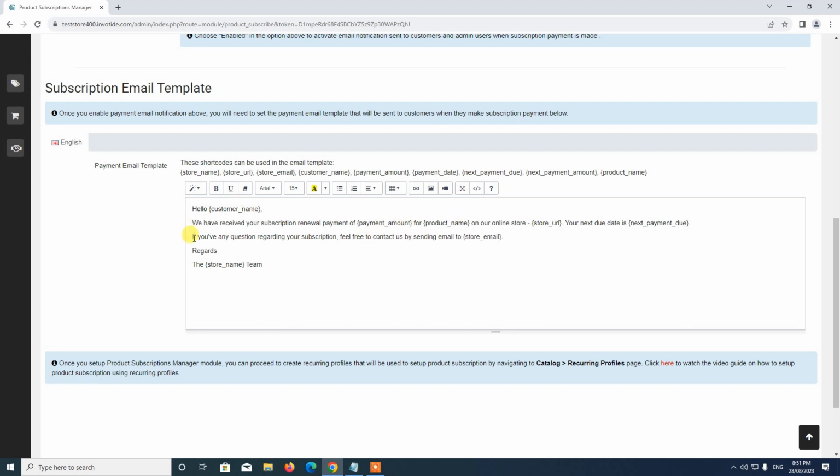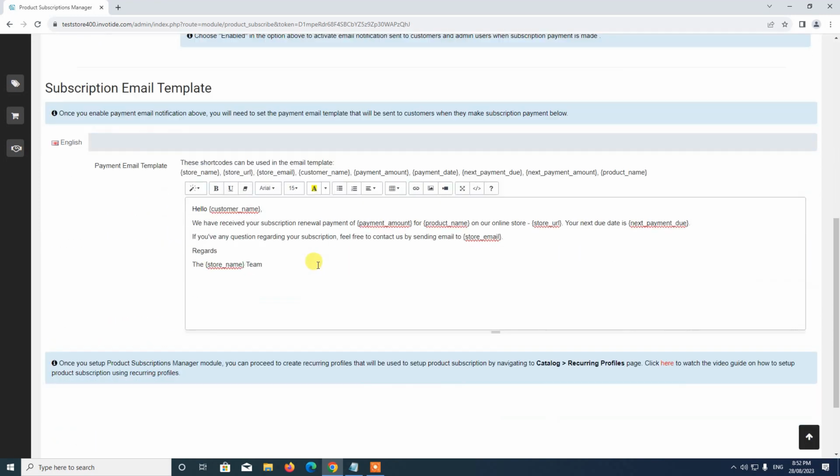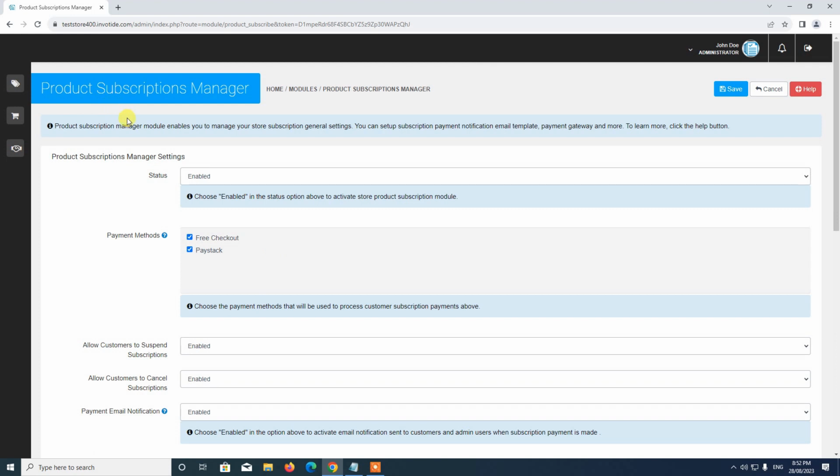So you can adjust this and add any of these shortcodes. Take note that you can't edit the shortcode, as editing it means that any content that is supposed to show will no longer show when the email is sent to the customer. So you make sure that you copy it exactly as it is when adjusting the email template. So these are the features and settings you can adjust when setting up the product subscriptions manager.